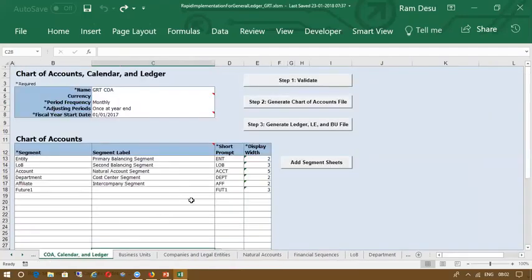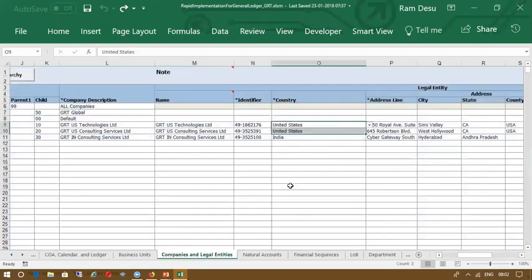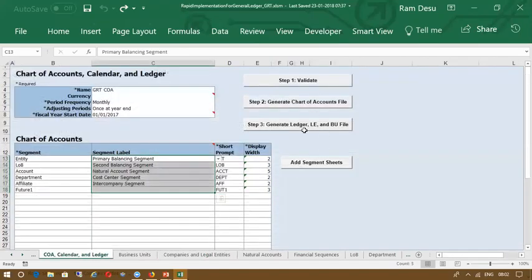Till now we have not defined any ledger. That will be done by the macro. If you click on the generate ledger, legal entity and BU file, this macro will create as many ledgers as you have countries. Here overall we have only 2 countries, right? Yes. So it will generate 2 ledgers and automatically assign the legal entities to those ledgers. That will be taken care of by the macro first.